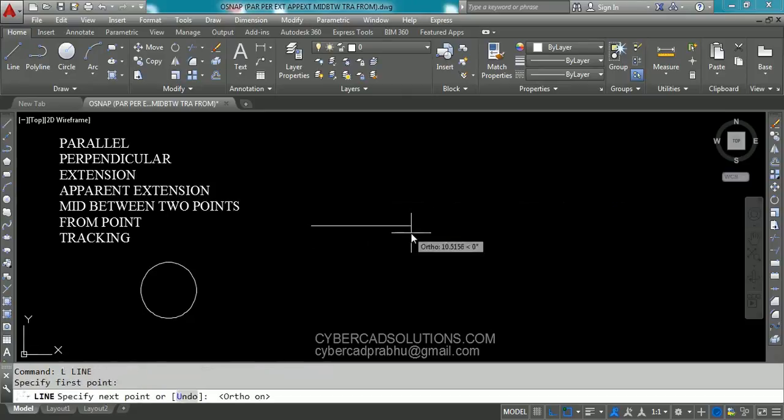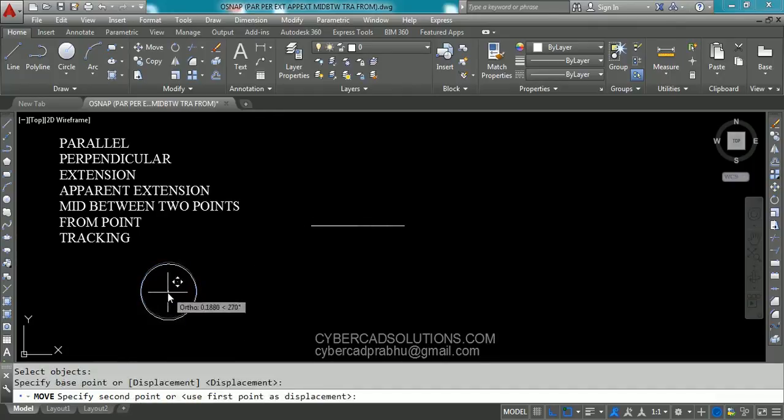Then I want to explain how to use from point. Let us say I have a line like this and I want to move this circle from here to 10 units away from this end point exactly horizontally, that is in 0 direction. So make sure that your ortho mode is on and just take the move command. Type M at the command prompt and press enter. Now it is asking to select objects. Select this circle and press enter to finish the selection. Now it is asking for the base point. Simply click this center as the base point.